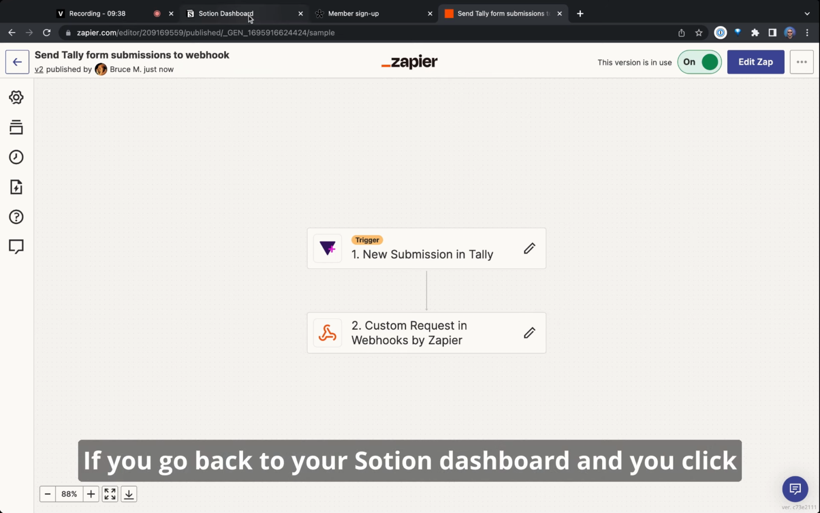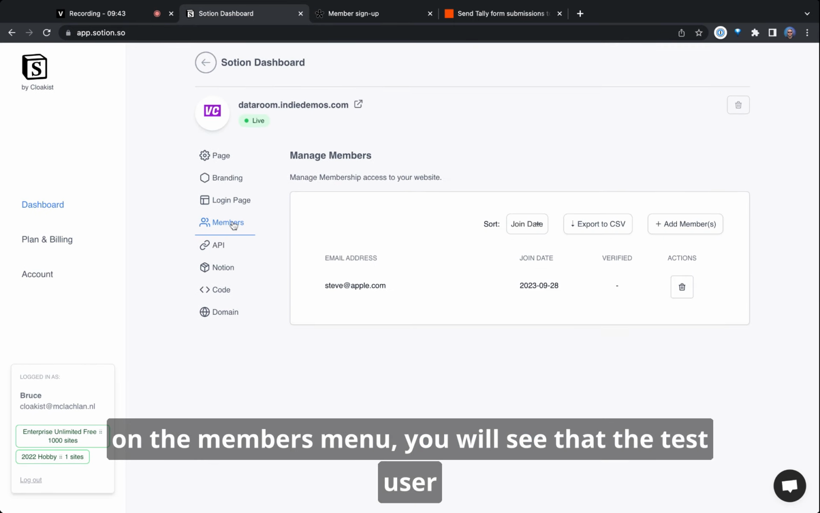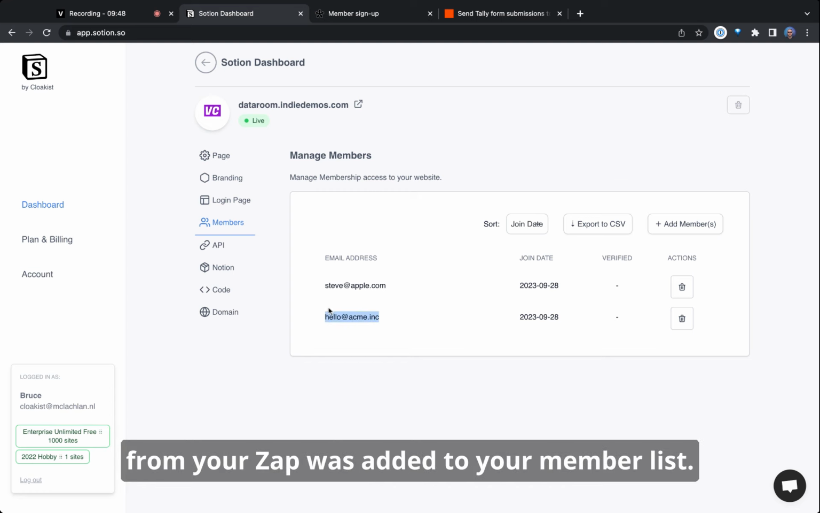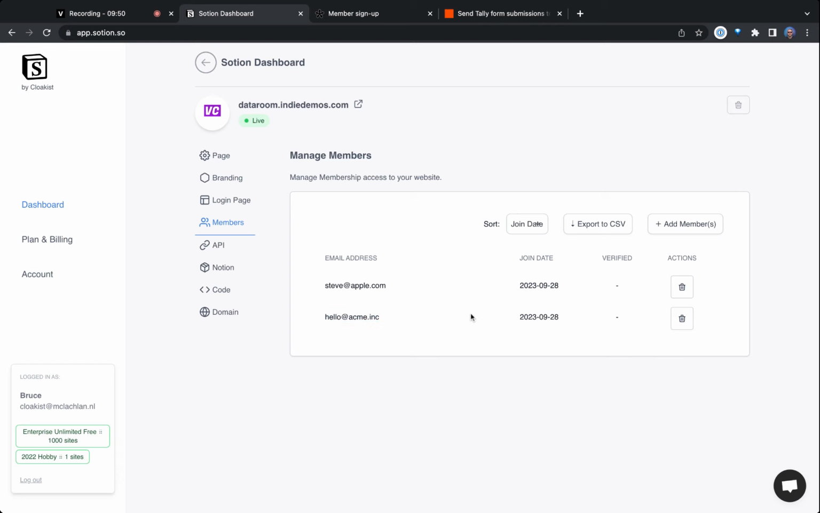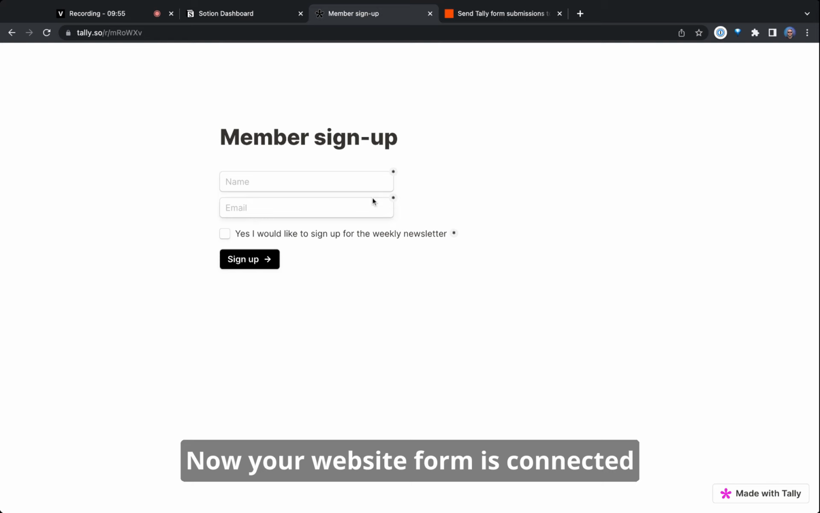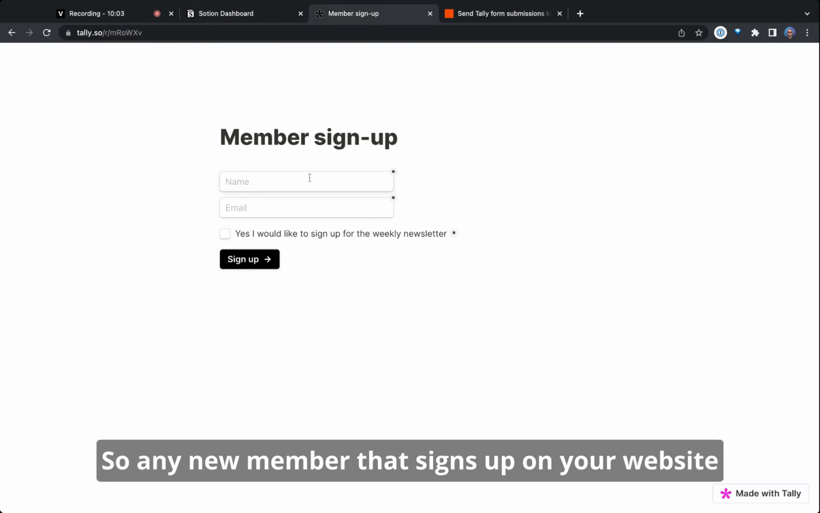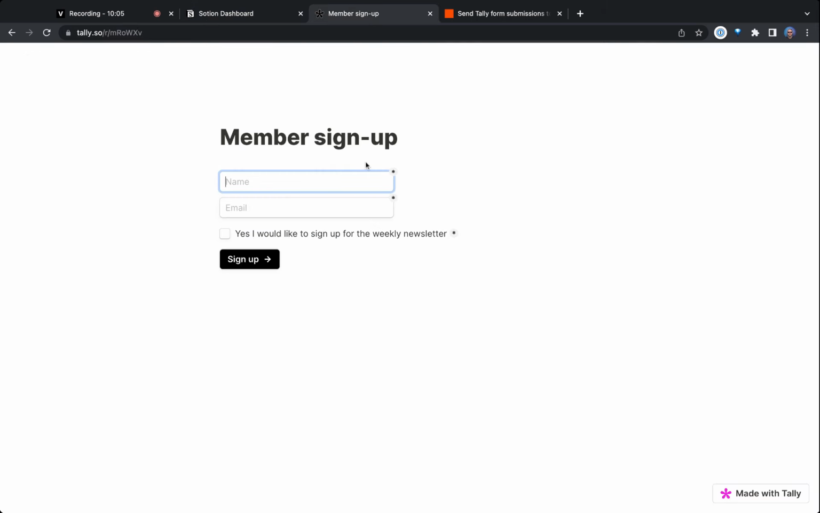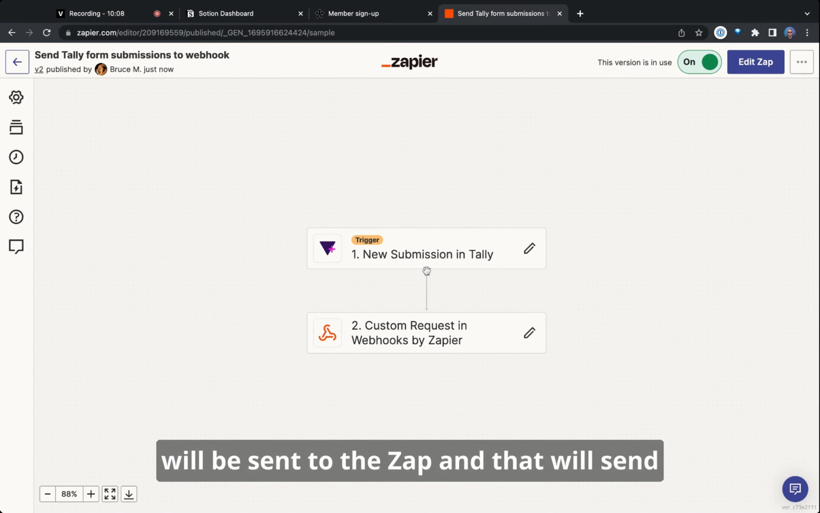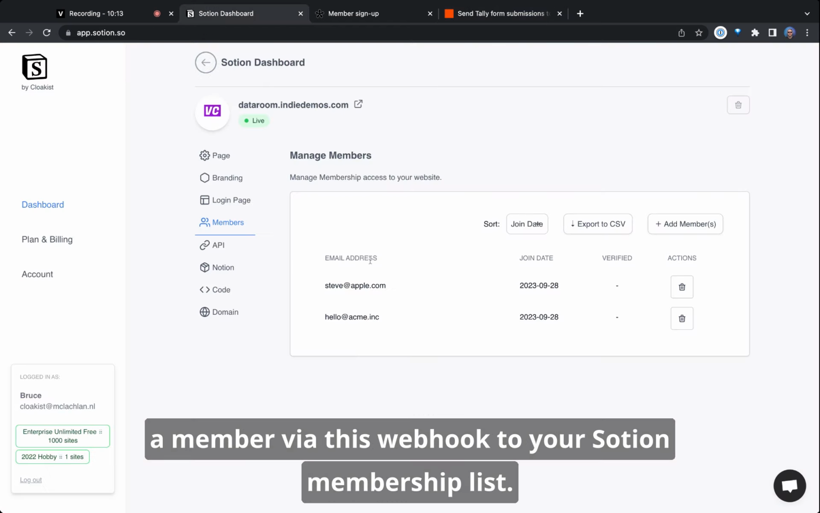If you go back to your Sotion dashboard and you click on the members menu, you will see that the test user from your Zap was added to your member list. Now your website form is connected to your Sotion membership list. So any new member that signs up on your website will be sent to the Zap, and that will send the member via this webhook to your Sotion membership list.